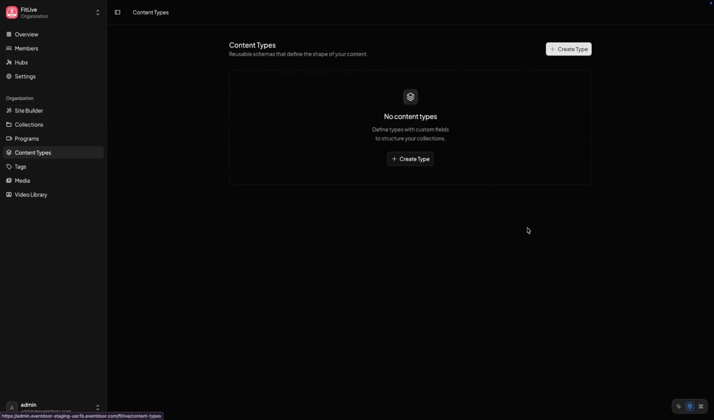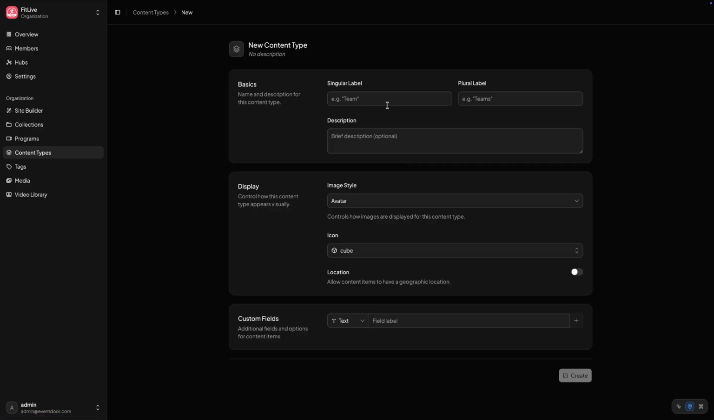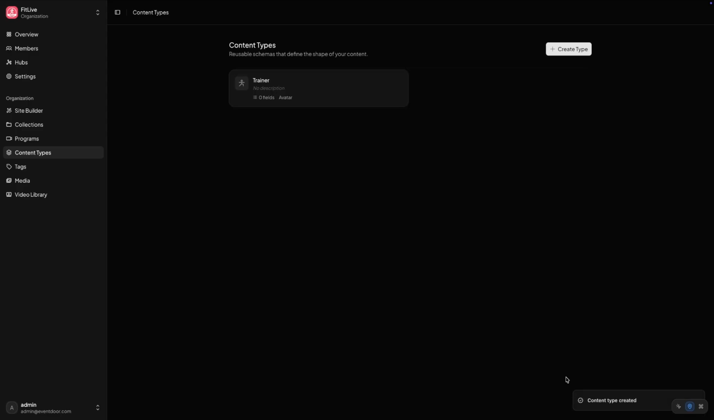Content types are essentially custom templates for creating content and defining how it's displayed. Here you can create templates that you'll use to enter data in the collections section. In this example, we know that we'll want a section on the website to display trainers. So let's create a custom content type for that. Start by giving the content type a label, a description if you want one, a display format, and custom fields. These settings will show up when we add the actual data in the collections section.